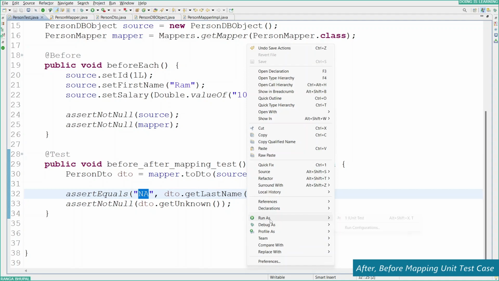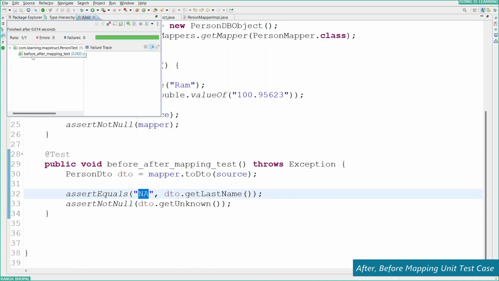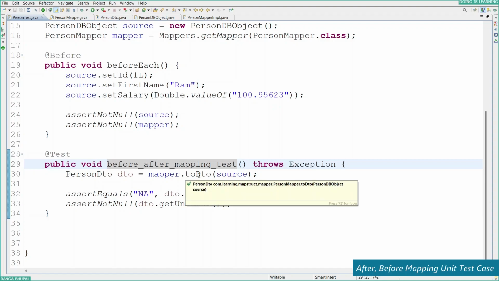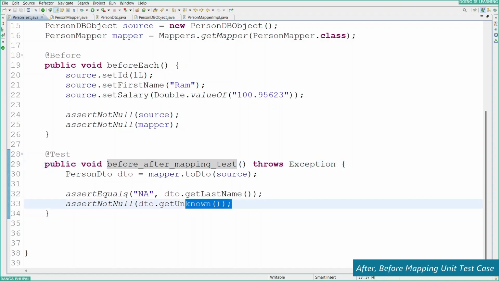So let's run the test case. It's been a success, so the before and after methods have been called. So what about the update? Let's write the logic for that one also.